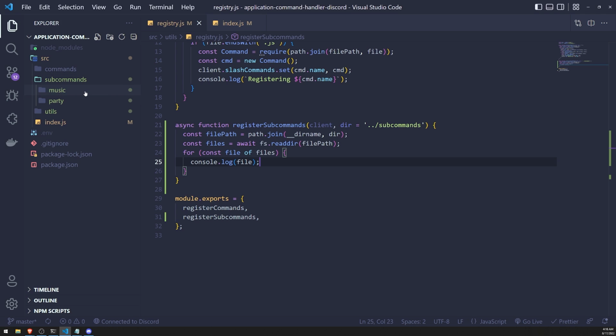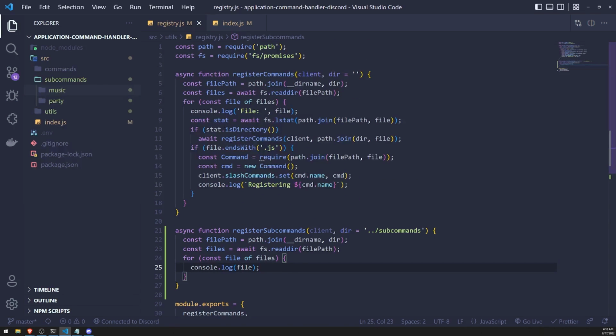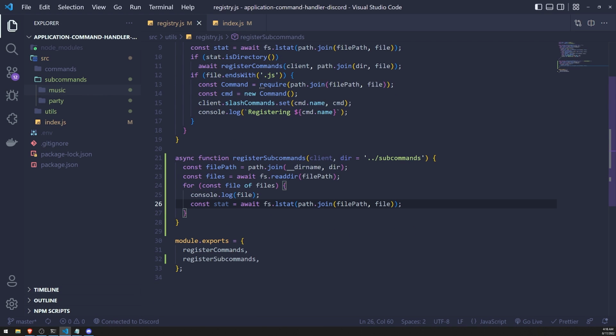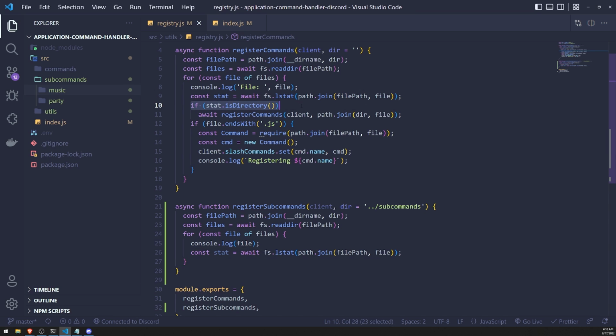So what we want to do is basically ensure that these are subdirectories. So I'll actually just copy this line of code over here, because we are going to reuse that, and we are also going to reuse this if condition. If stat is directory, so that ensures that the file is in fact a directory.